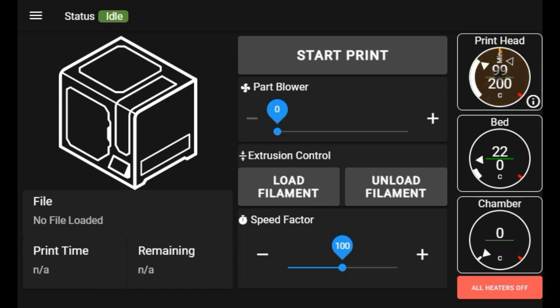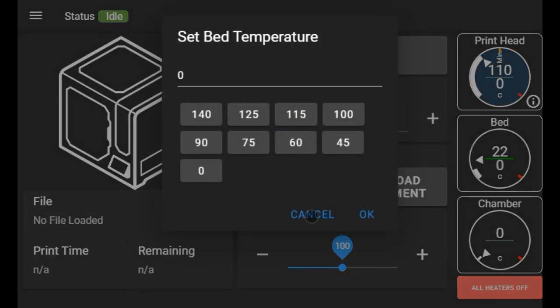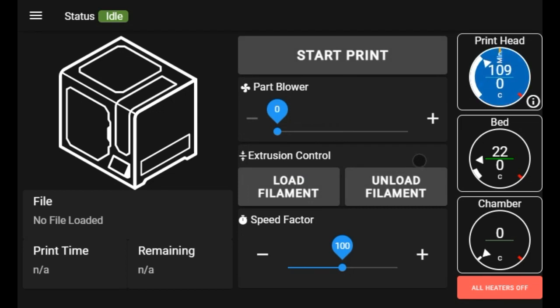I can turn that heater off by either selecting a preset of zero, or I can click all heaters off on the bottom. While a heater is cooling down, you'll see it pulsing blue. I can do the same thing for the bed as well. To get to the rest of the interface, you're going to use the menu icon in the top left corner here.